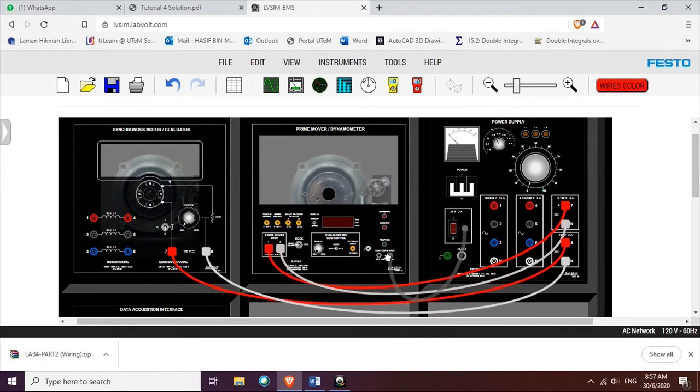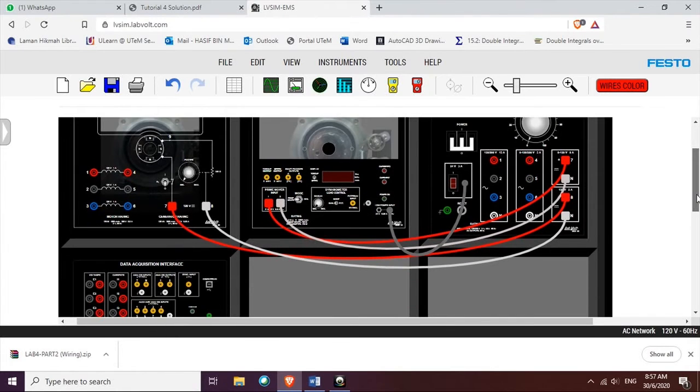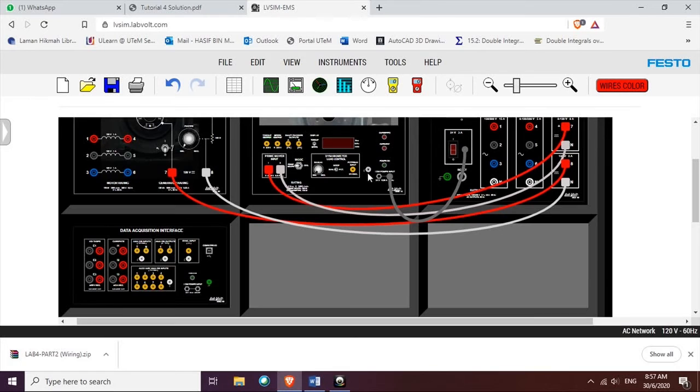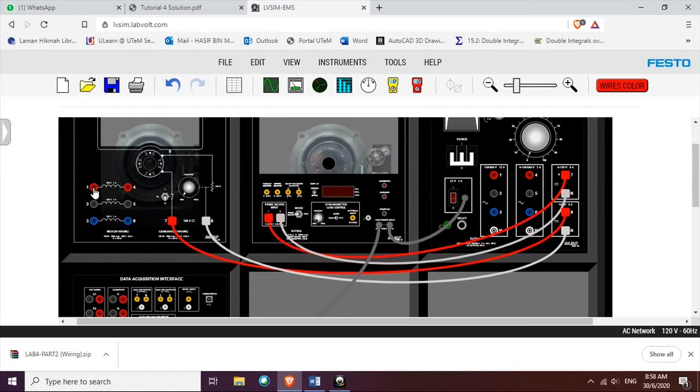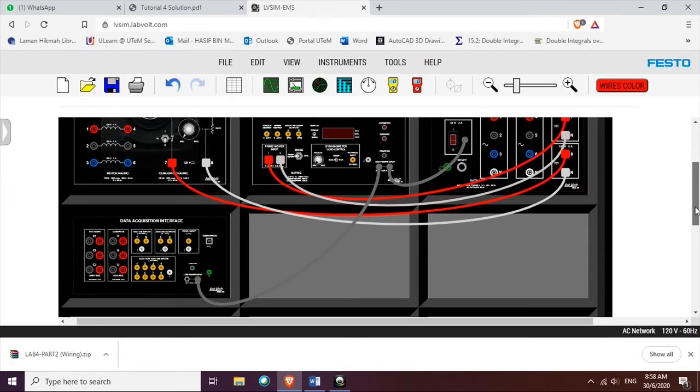Low power input will be connected to our low power input, and our DAI also requires a 24 volt low voltage supply. The output from our coil will be connected to our DAI. There are several measurement interfaces. We can measure the voltage, the current, torque and the speed.